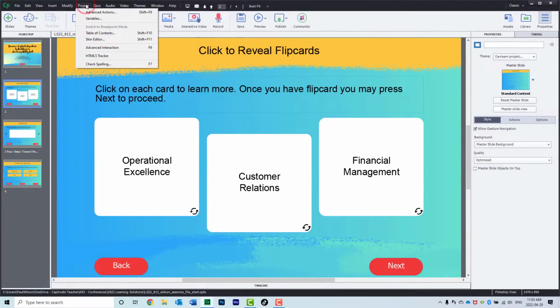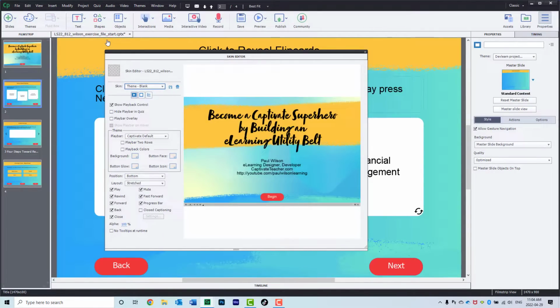The other thing, because of the nature of this type of e-learning where we have forced navigation, hidden next buttons that don't show up until the interaction is completed, it makes sense to turn off your playback control. So that's what we're going to do right now.